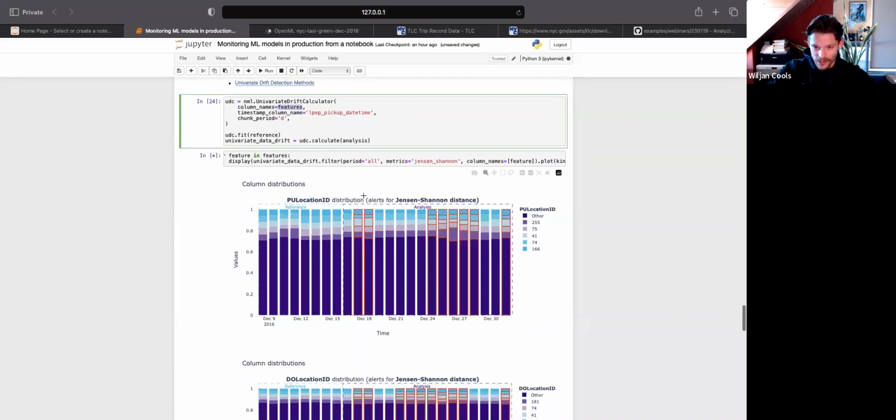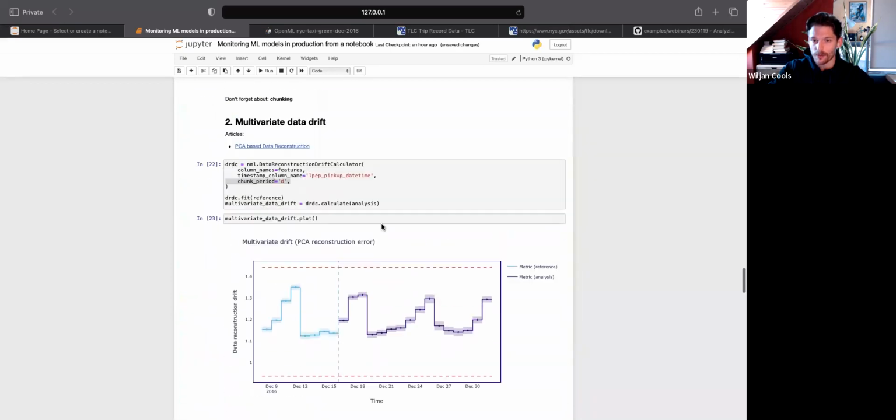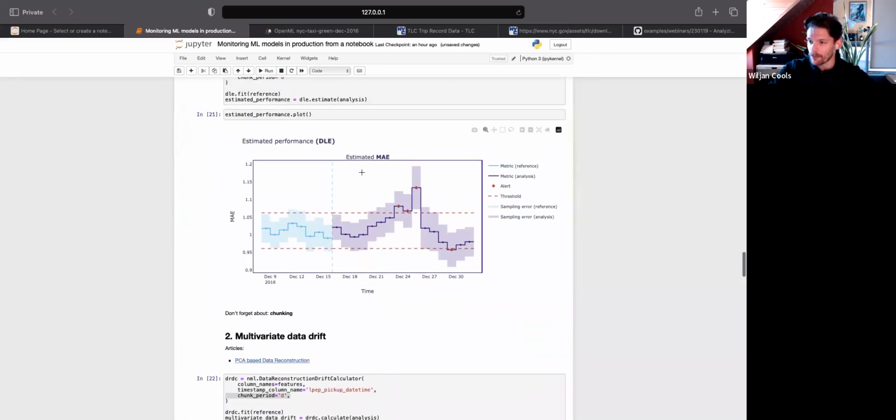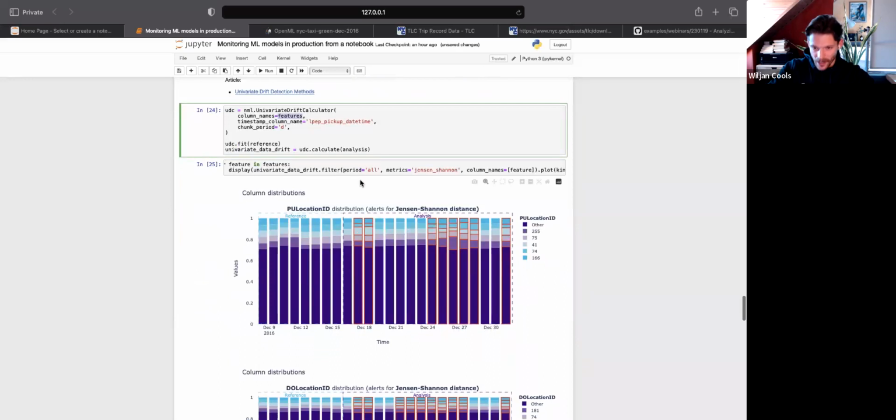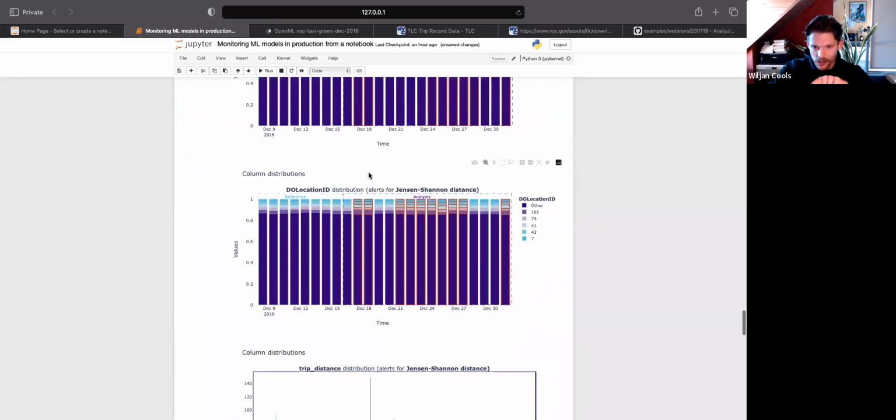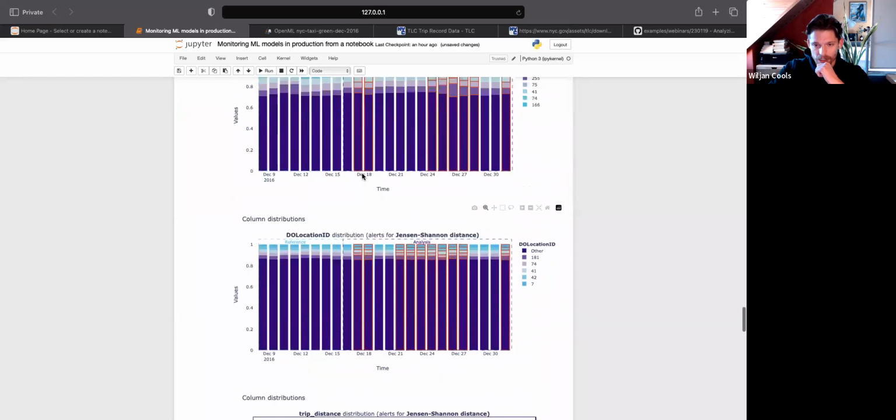And first of all, we can see here that in this period, we get some alerts as well, but there is actually no real impact on performance. And I can already see why that's the case, because it also happens with the drop-off location.